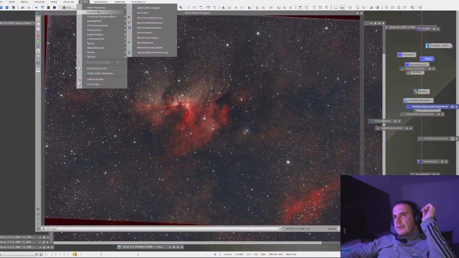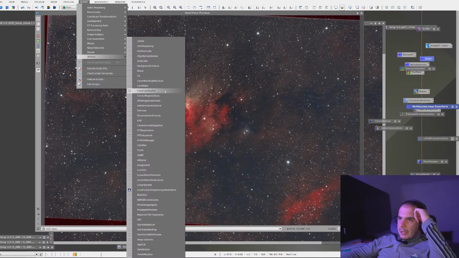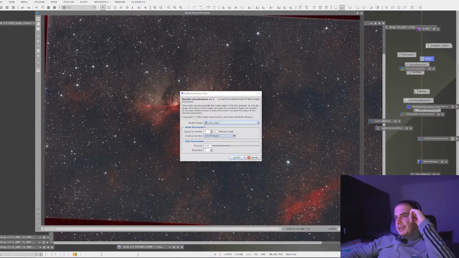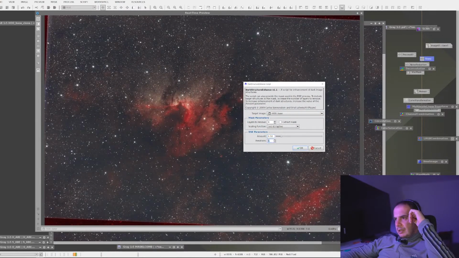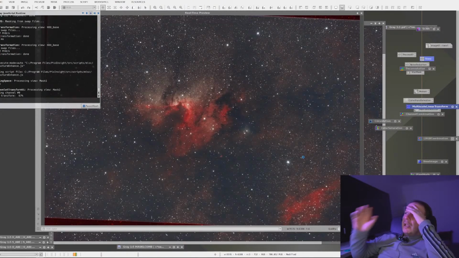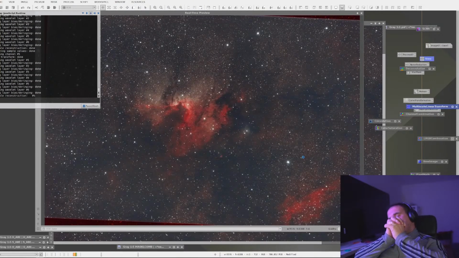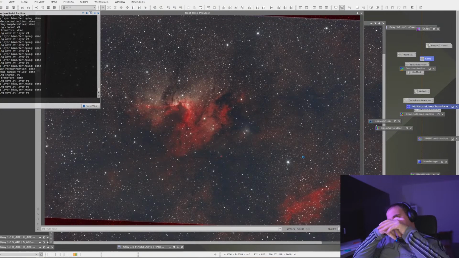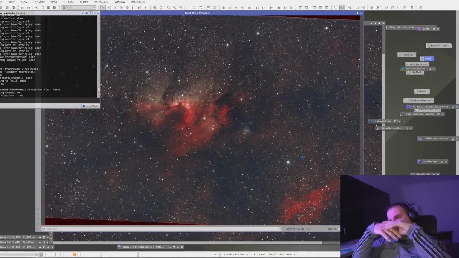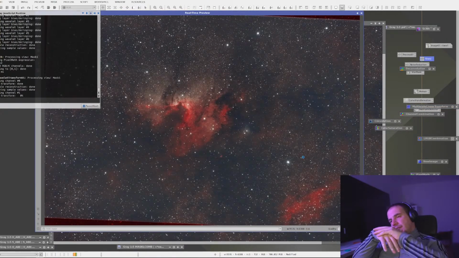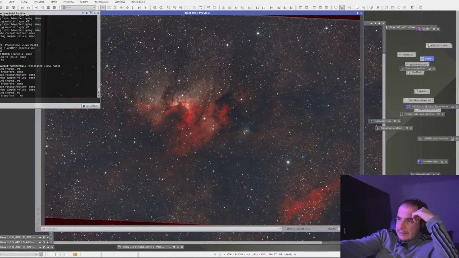Okay, so let's go for the script. I want to make something quicker, something quick. Dark structure enhance. Let's make the amount really low. Slow iteration. Okay. Let's see what happens. This should enhance the dark nebula around the mid. Ah, this noise there.